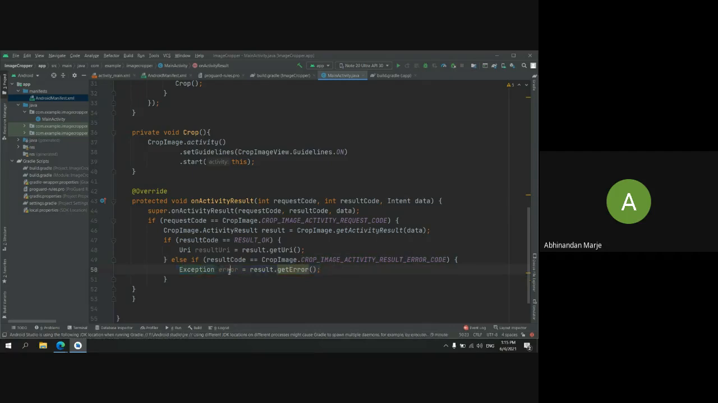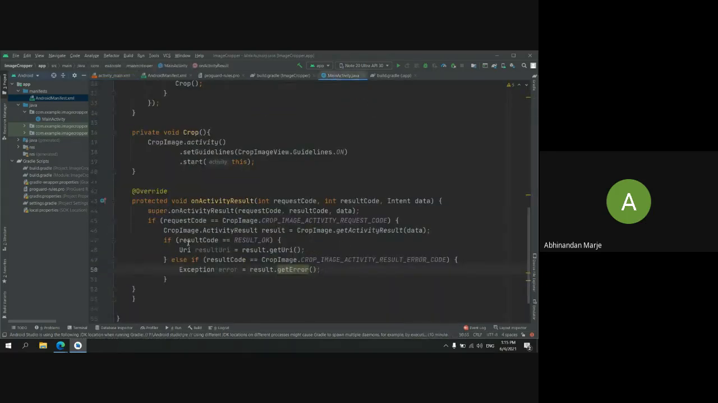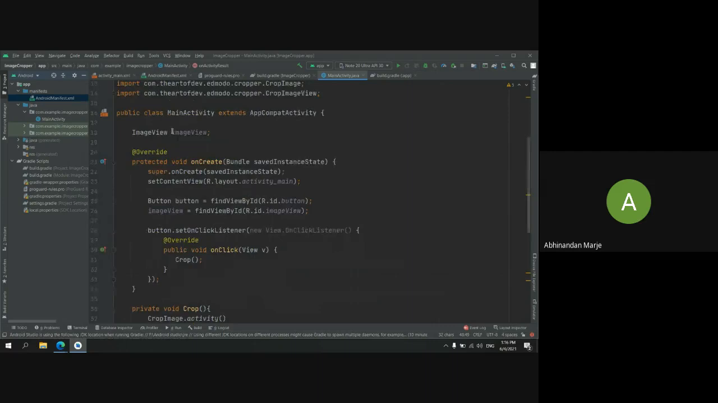They have just generated an error function here. You can use this error function to display the error in your app by using the toast or anything. I'm not using any toast here, I'm just leaving it as it is. So if your image is correctly cropped and everything is done, I want to load that image in our image view right here. For that, you can see they have generated the URI, but they are not setting anything because I have to set it manually.